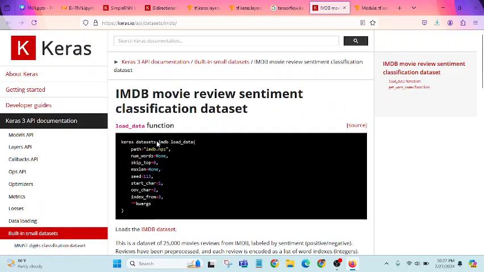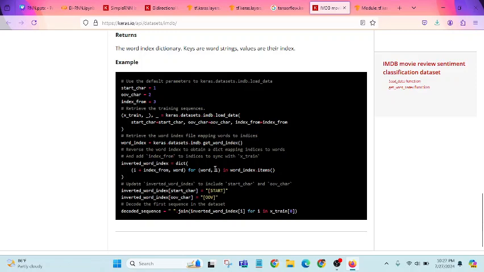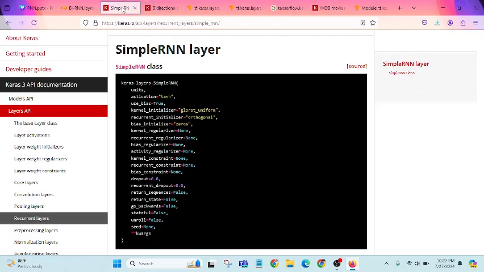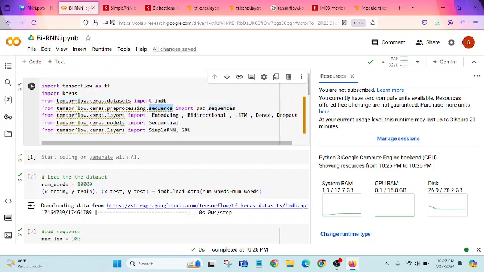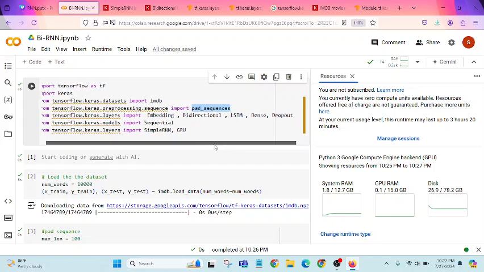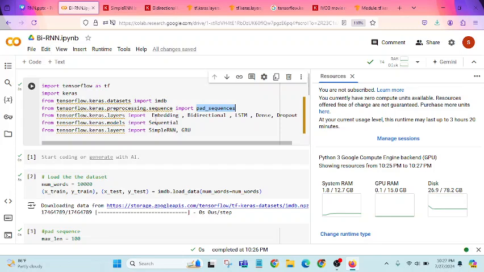If we visit this, you can see it like this. So we can download this toy data, and for RNN we need padding sequences to maintain the length. We also import Embedding, Bidirectional, LSTM, Dense, and Dropout, all from the Keras layers. As modules we import Sequential, and the RNN and GRU models.